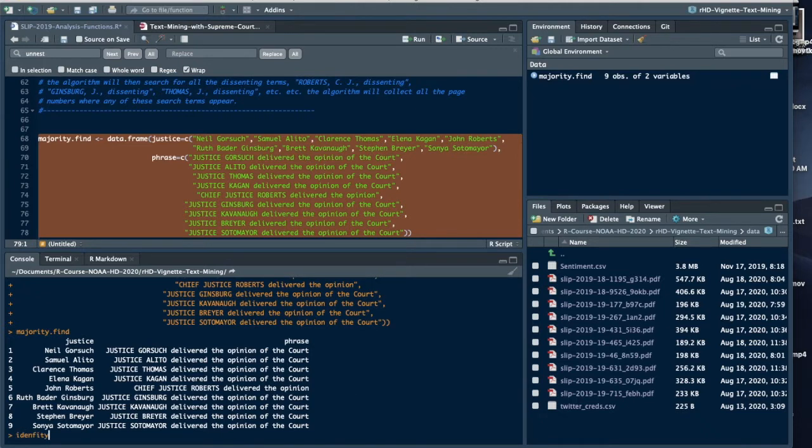I could have made the identifying text for Chief Justice John Roberts.